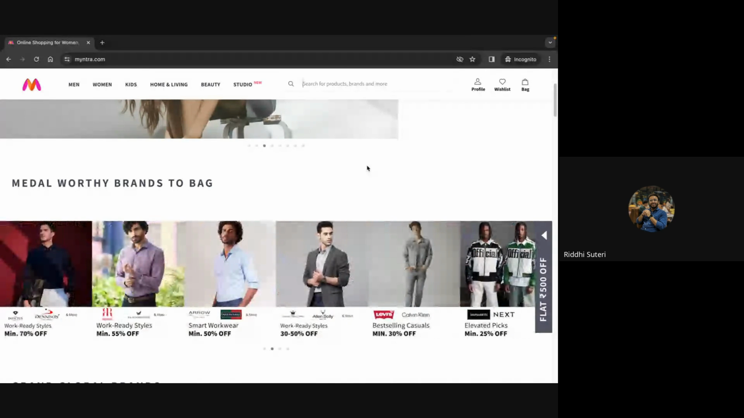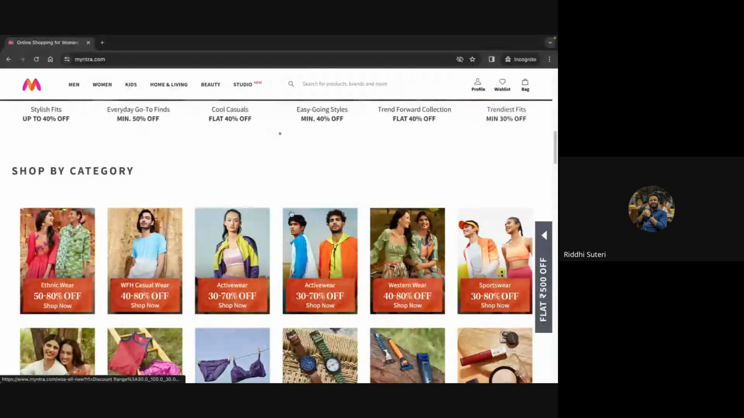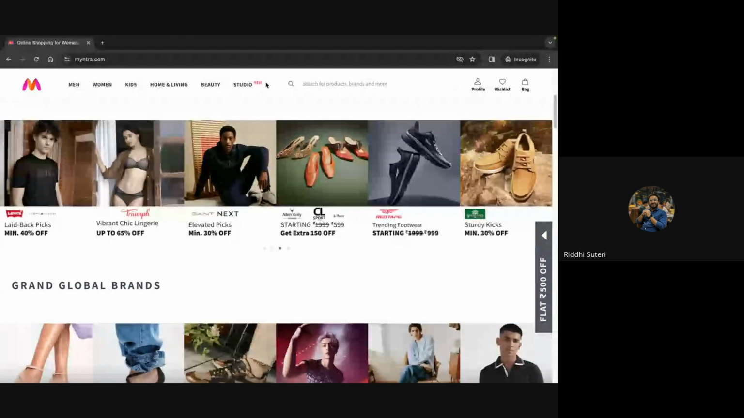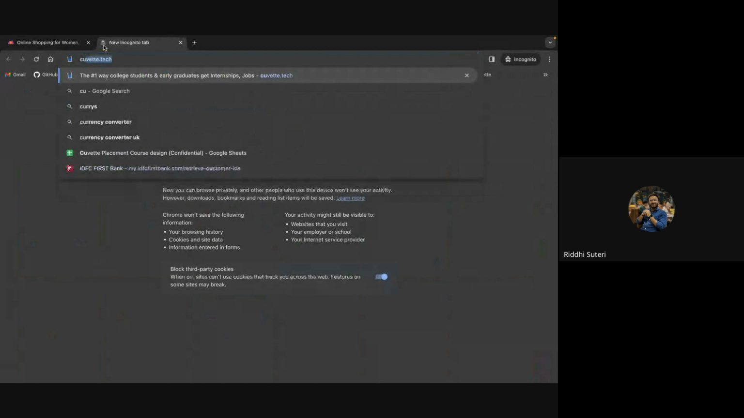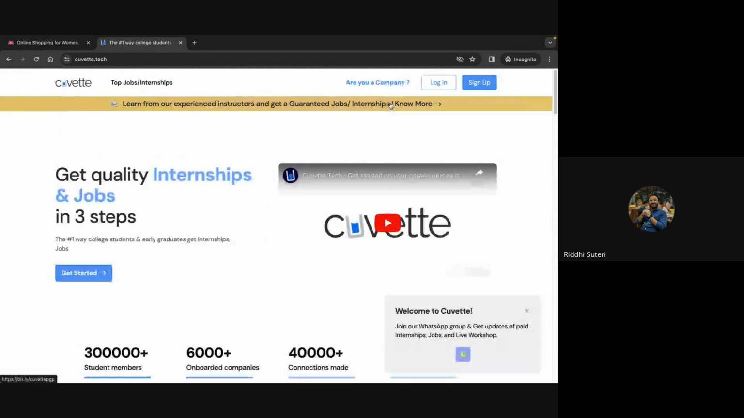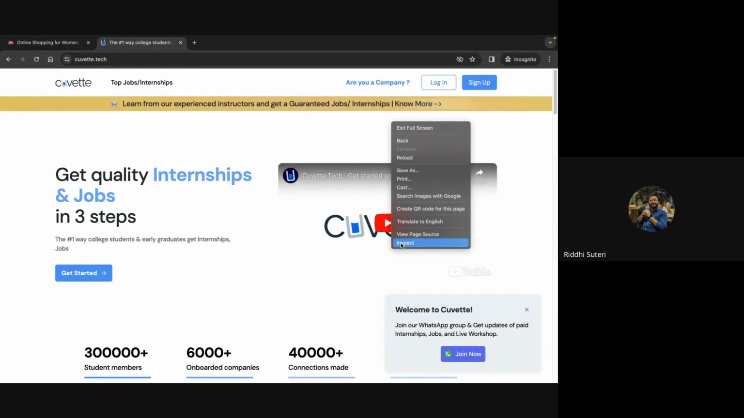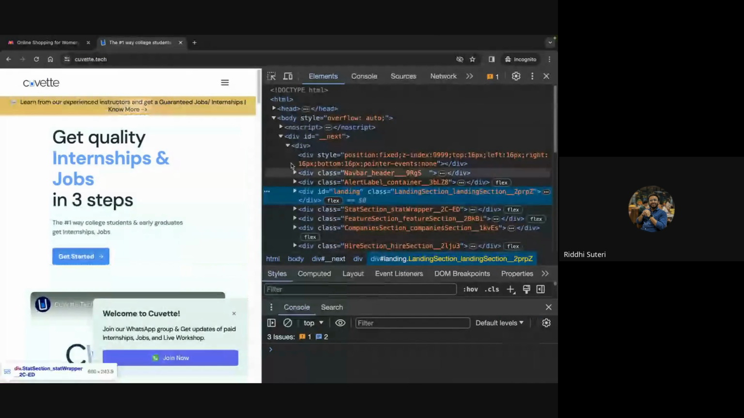Acha, one more thing you can do is inspect the style of your Myntra. You can inspect what style they have given. You can not only inspect Myntra, you can inspect any website, any web page. For example, if you want to inspect our web page, you can right click on this, click on this inspect button, and you can see.